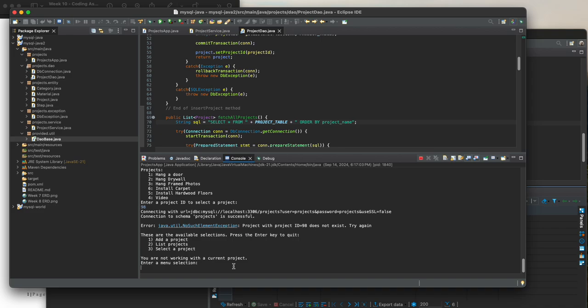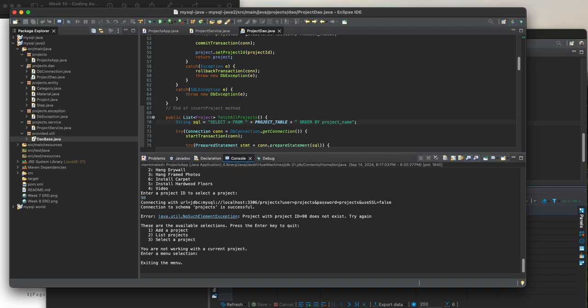And that's where we're at for week 10. That was our week 10 update to the project. I'm going to exit the menu now by pressing enter.